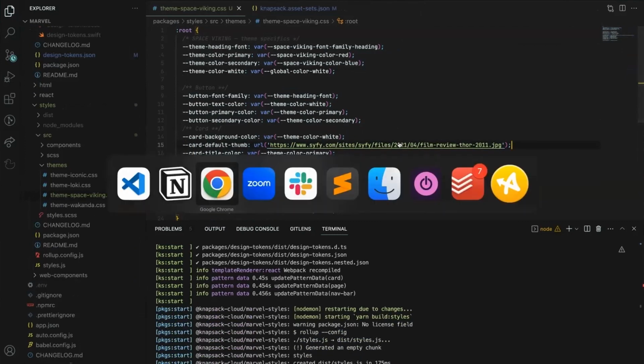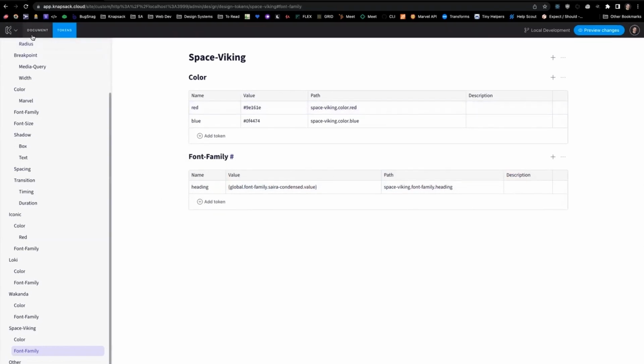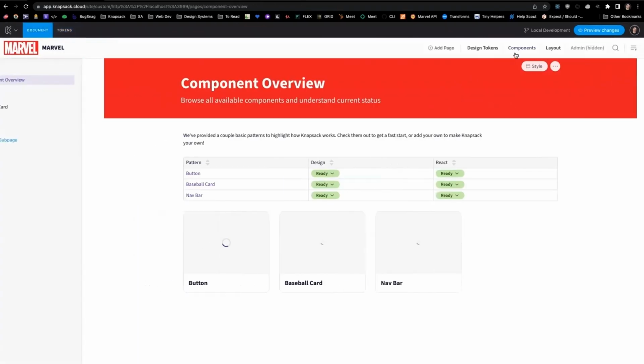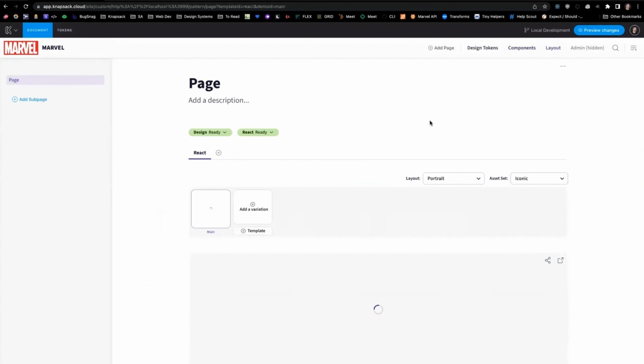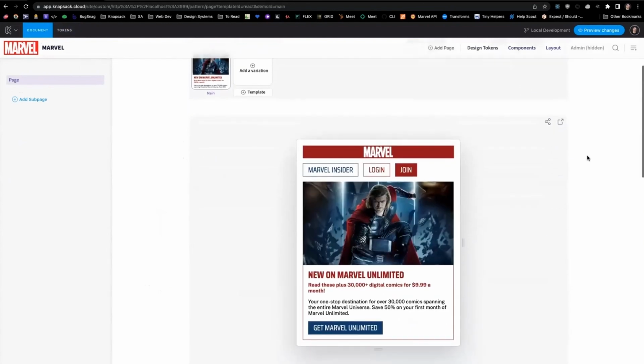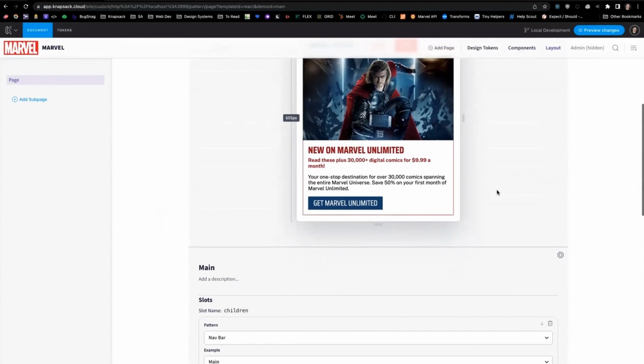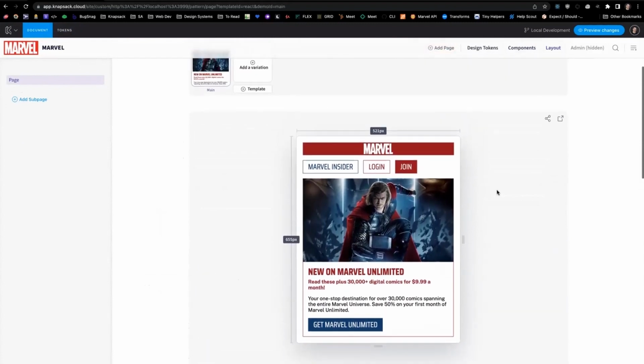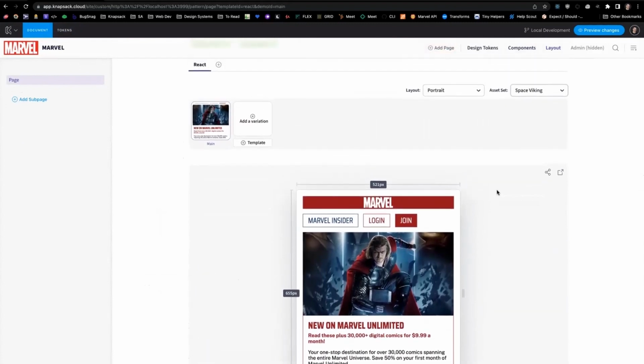I'm going to save this and let's go back to our components. Let's take a look at our layout and then let's see our Space Viking theme. And there it is. We just assembled a brand new theme. And this is all set and ready to go using brand new design tokens. Even with some little hurdles, we were able to get that out pretty quickly, actually.